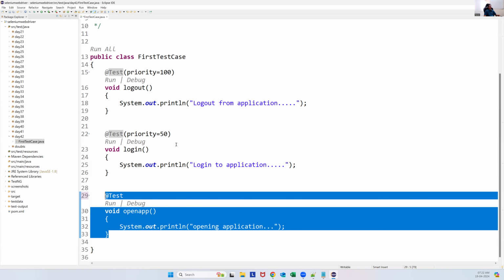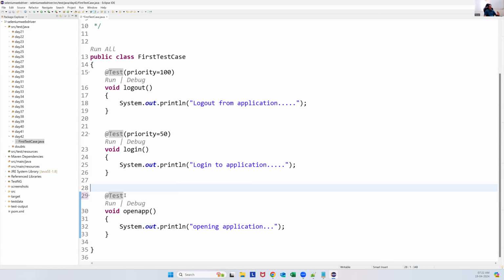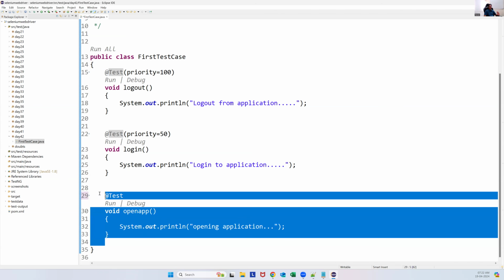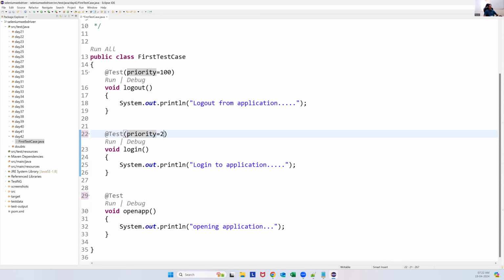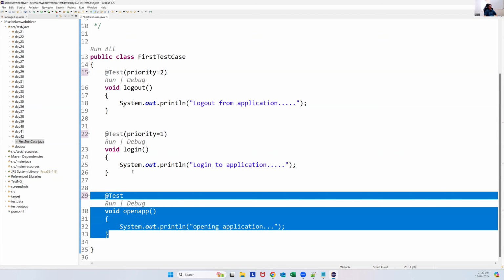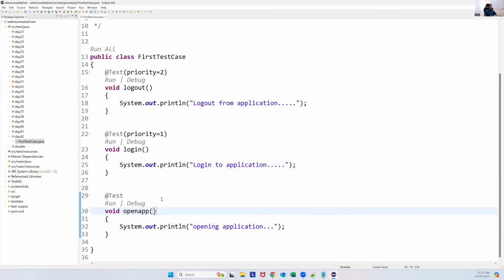Yeah, the priority order you have to decide based on the test case steps. Whatever way you have created your test case steps, the same thing is reflected here. If you do not specify the priority to the test, what is the default priority it will capture? 0 as a default priority. It will consider it as 0. Suppose I haven't put anything on open app, and for login I put 1, and for logout I put 2. So by default, if you don't specify any priority for this method, it will consider it as 0.